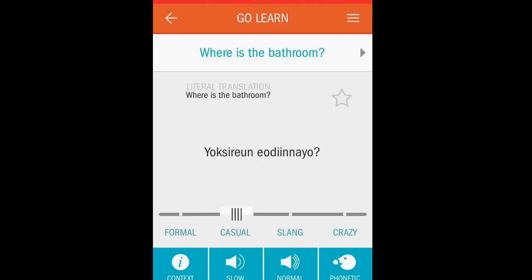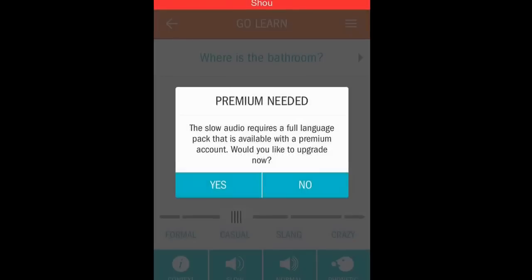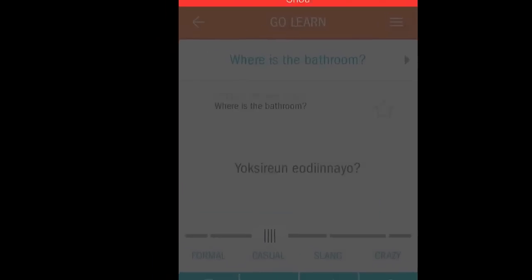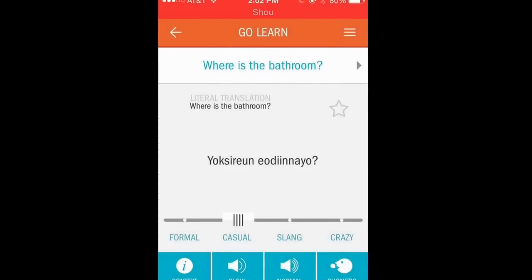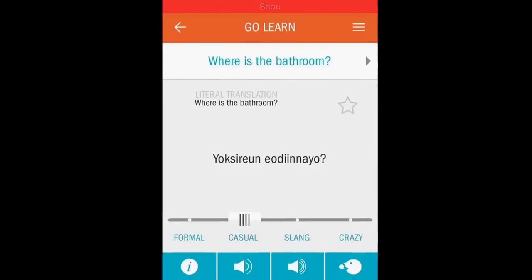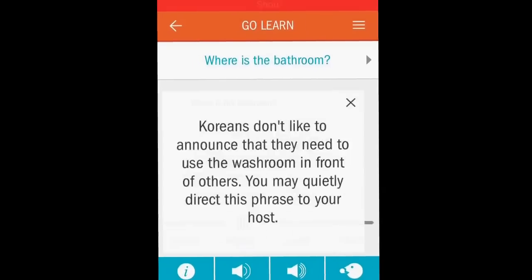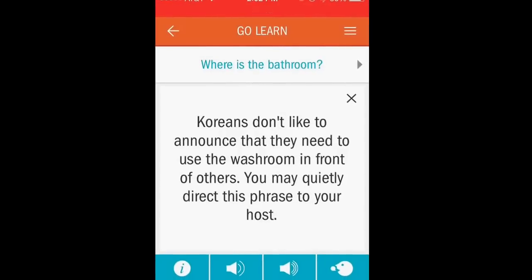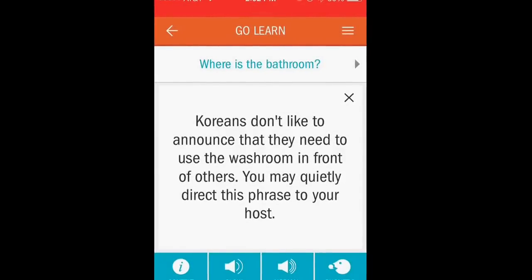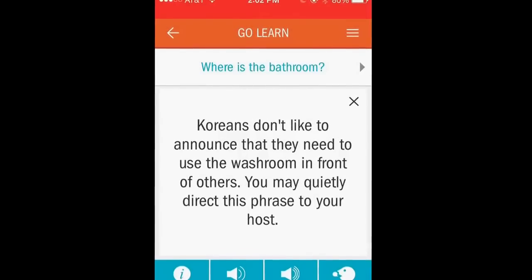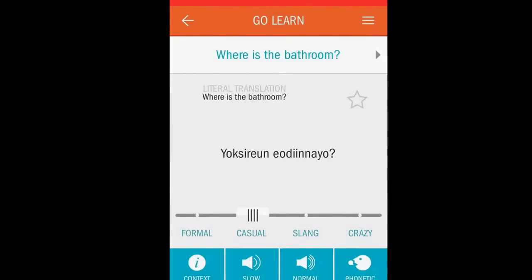Literal translation, where's the bathroom? And then you got your audio here. I'll play that. Oh, that's slow. I meant to put normal. Okay, context. Koreans don't like to announce that they need to use the washroom in front of others. You may quietly direct this phrase to your host. That's a good culture note.